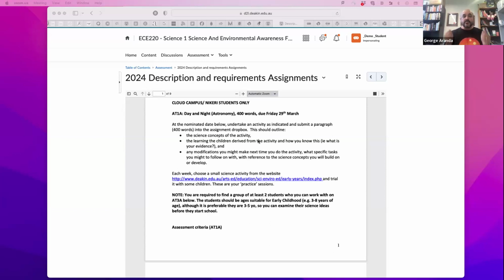So I would need worksheets. I would need drawings of what they did. I would need quotes of what they said in the lesson. So that's the main emphasis. You're going to run a lesson. You're going to collect some data that will let me know how you know they learned something.